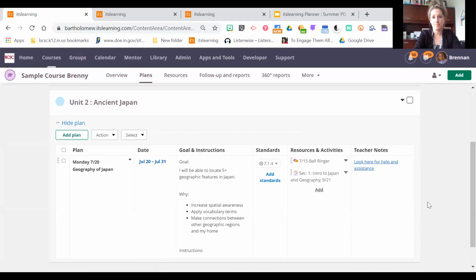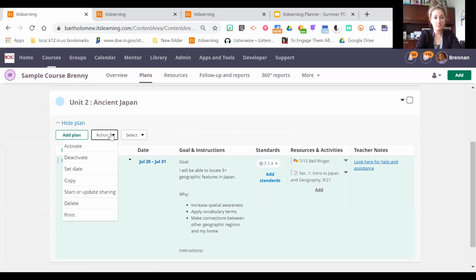Save. All right. So I've added stuff to my plan, looking like the way I want it to. This is the key step that you need to do next. So after you've made your plan and you're ready for it to be visible to students, you click this checkbox here to select it, and then this action button. You'll need to activate it.